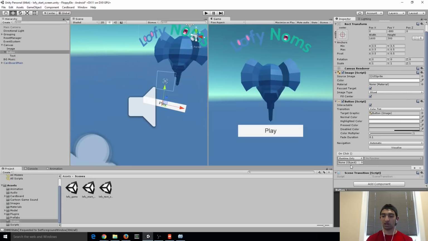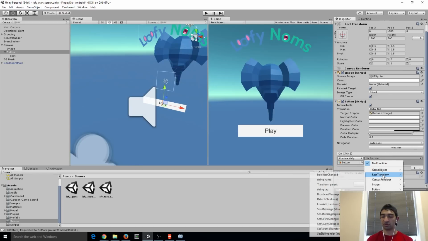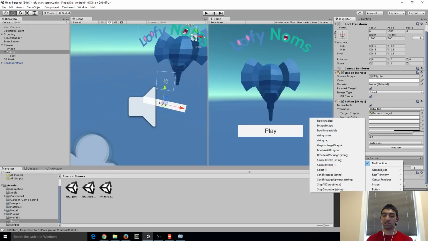So it requires, and this is the reason I was saying that the script doesn't have to be attached to this, is because you can drag any game object here as long as it has the script you want. Drag it there, and then if you click here, this is the function it wants to run. So you can run a game object function, or it basically looks through all of the components and gives you those options of what functions you can call.